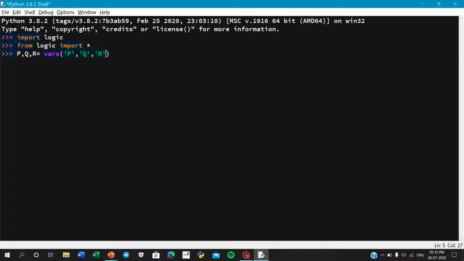Okay, so as we can see, using this function, p, q, and r are the propositional variables. If I write p and press enter, it tells us proposition p. Similarly, if I write q, it will show proposition q, and r shows proposition r.